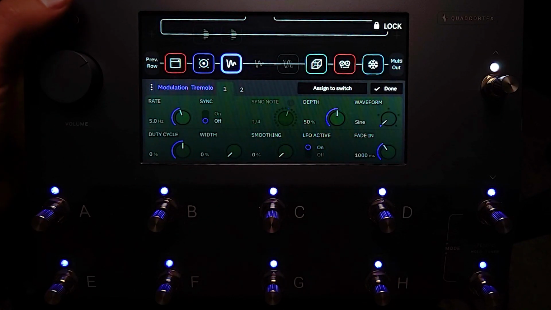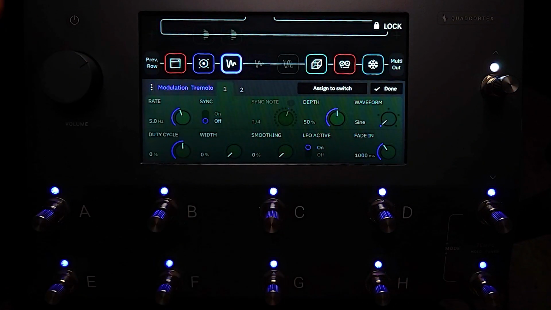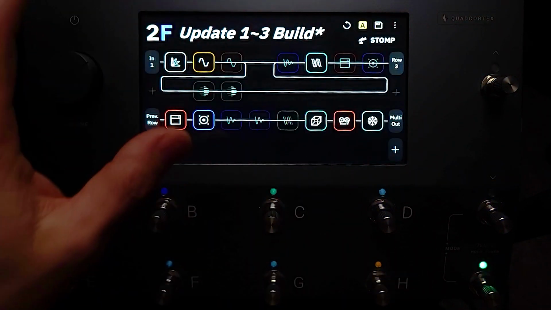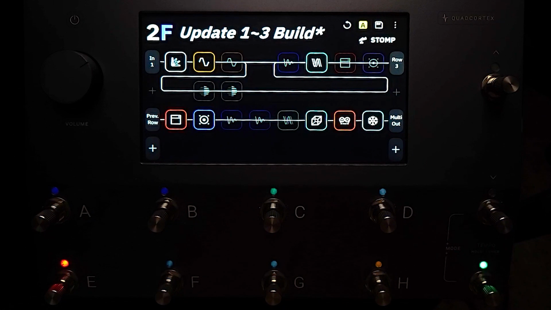So to unlock it, you'll see up there that it says it's locked. Hold it down. Now you're unlocked. Once that progress bar finishes out, it becomes unlocked.